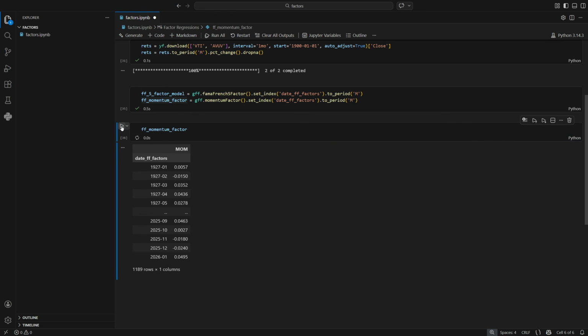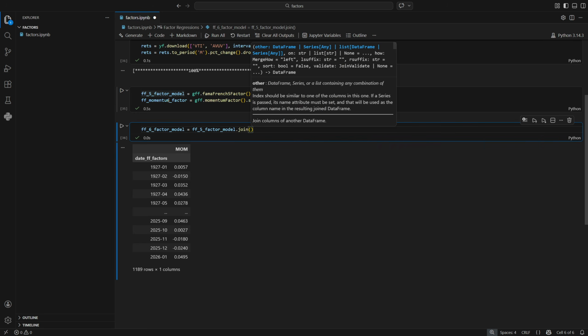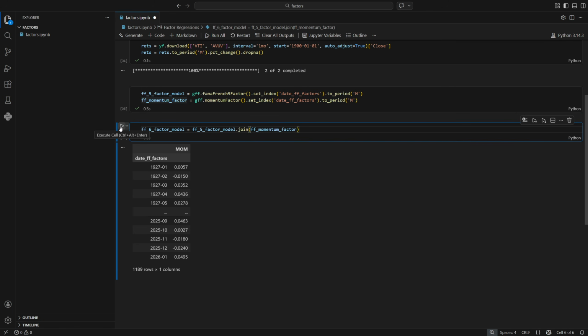We can go ahead and look at this, right? And then same deal here. Then we literally just want to join these together. Again, we can do a pd.concat or whatever, but we want to make sure the indices align. So we're just going to use the join method. We're going to say Fama French 6-factor model is going to be equal to the 5-factor model dot join with the momentum factor. And that should be all we need.